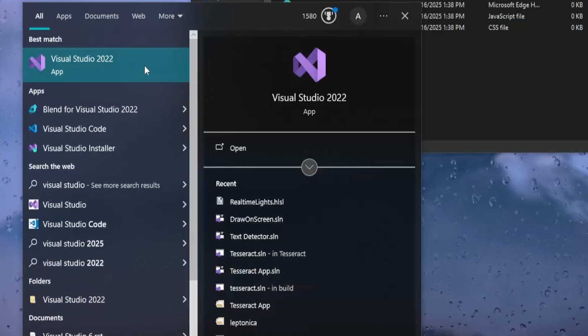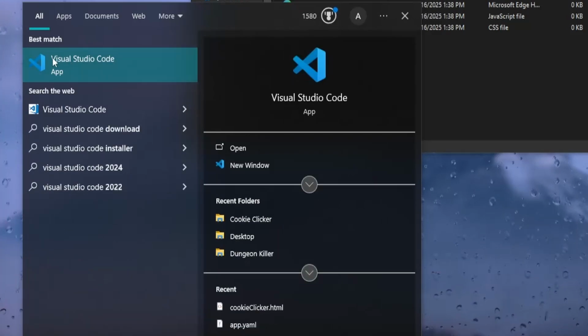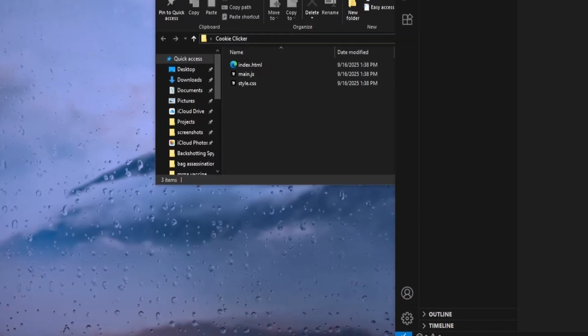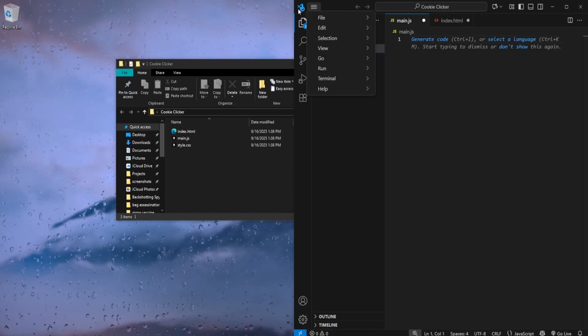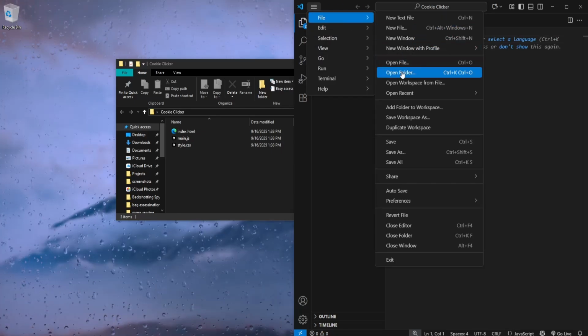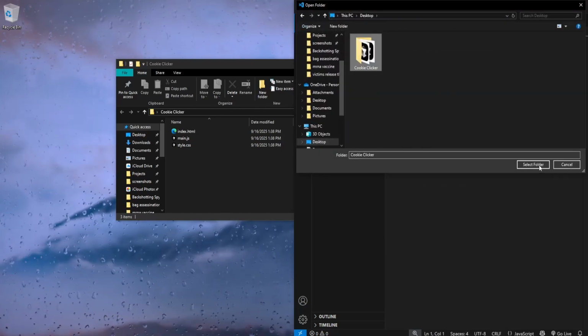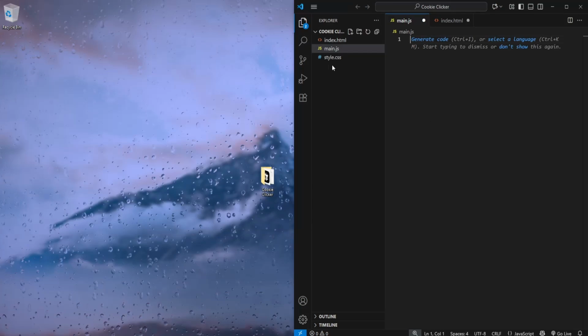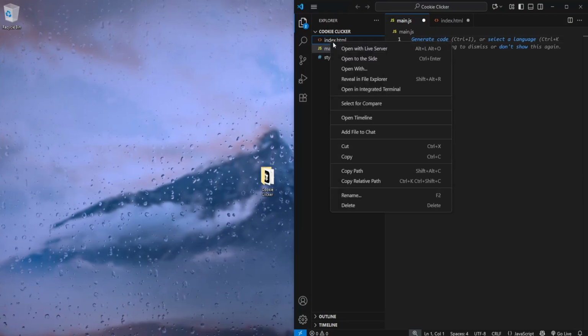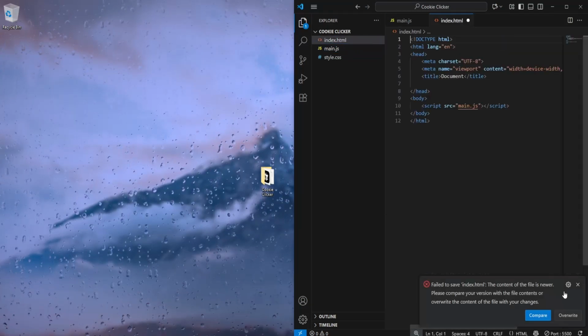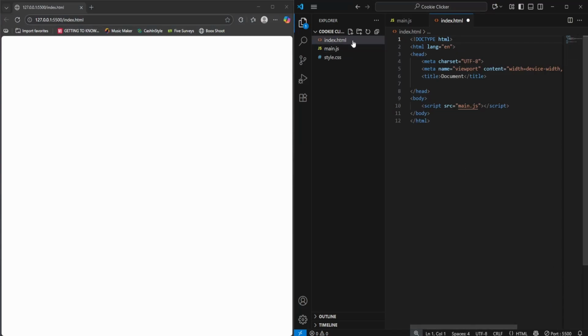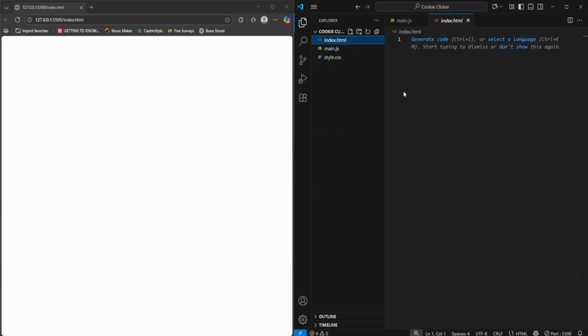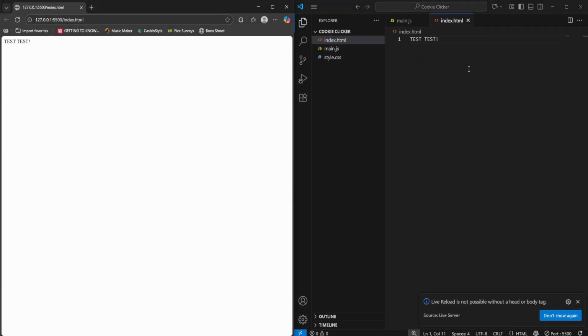Go ahead and open up the text editor of your choice. In this case, I'm going to be using Visual Studio Code. Go up here to File, Open Folder, and open up the folder we just made. Now let's get going. I'm going to open up the HTML file in a live server. Write some text in the HTML file to make sure everything's set up properly. Alright, wonderful.